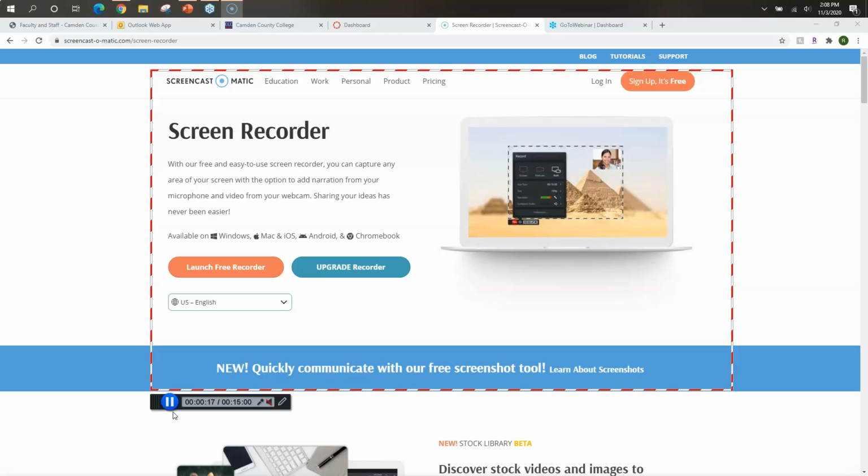Down below, you have the ability to pause. You can pause and then come back and continue recording the same video. It also tells you how long you've been recording and what you set your max time to. It shows you that you are recording your narration, and that computer audio is not available.